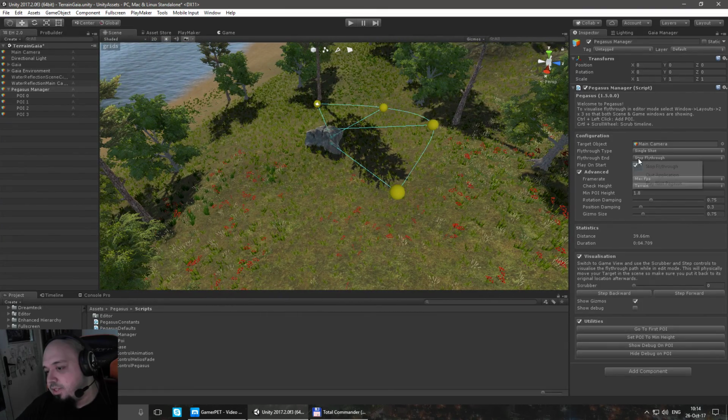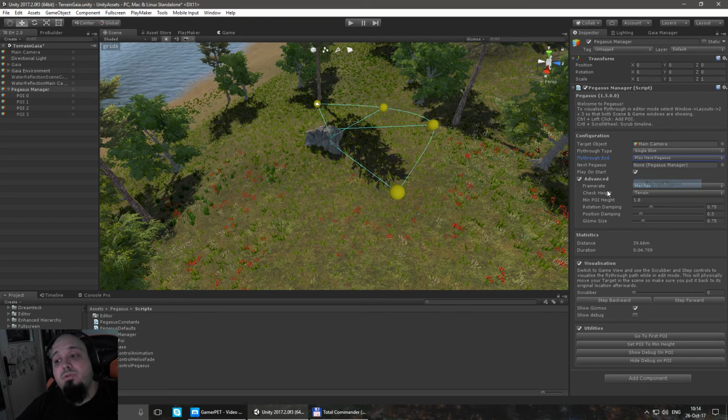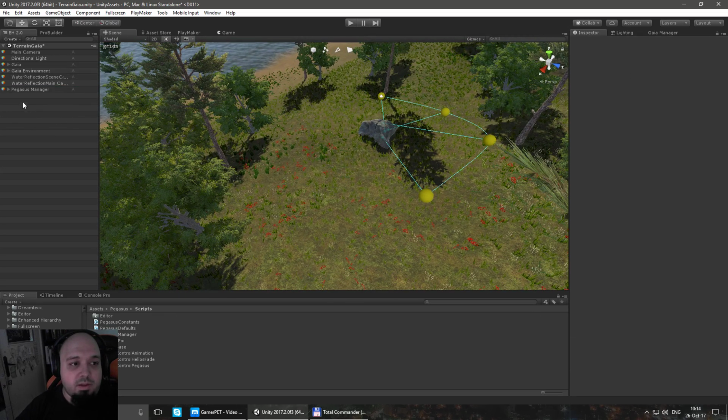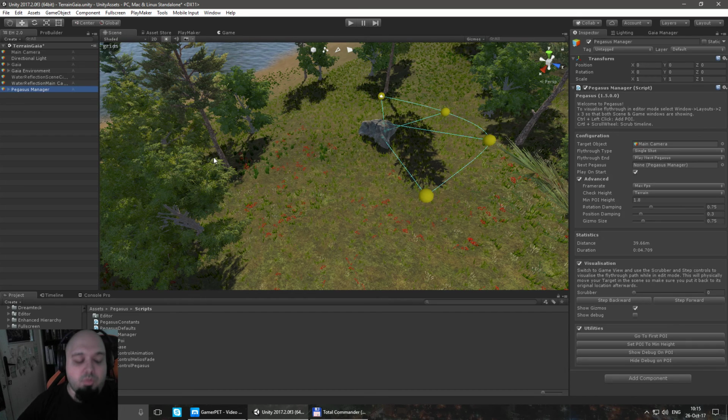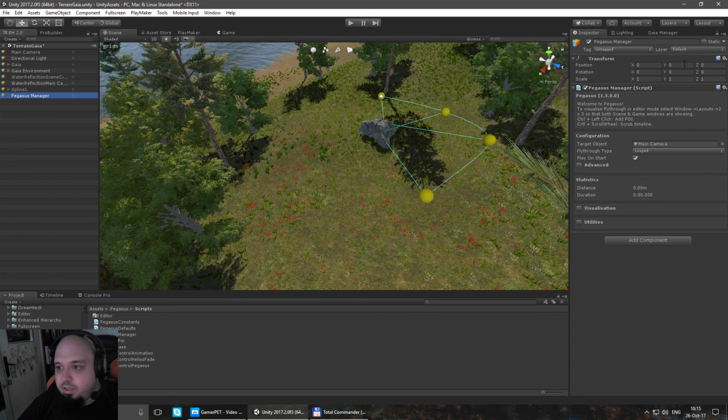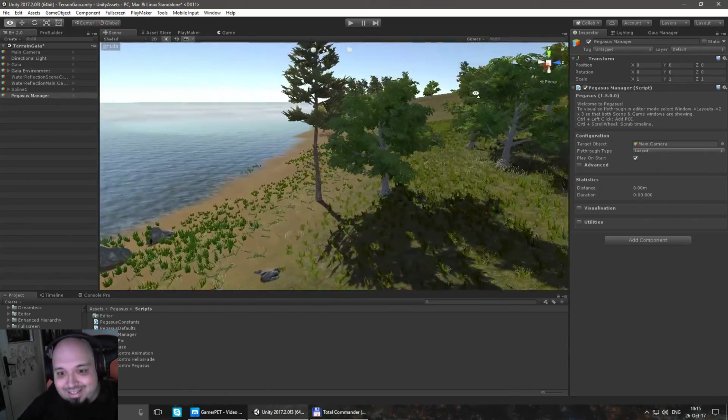So we have three settings over here. Quit application, stop the flythrough, basically to just stop everything. Quit application, and play the next Pegasus. So we can actually create multiple splines. I'm going to press F2 to rename this Spline 1. Let's right click Pegasus, add Pegasus manager. It's already created at 0, 0, 0, and that's great.